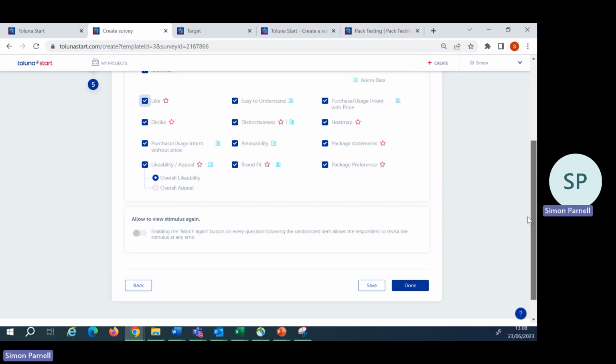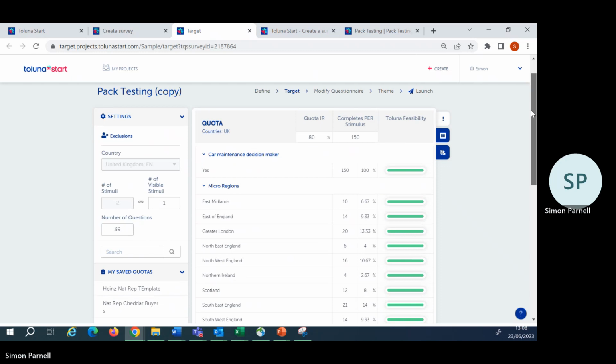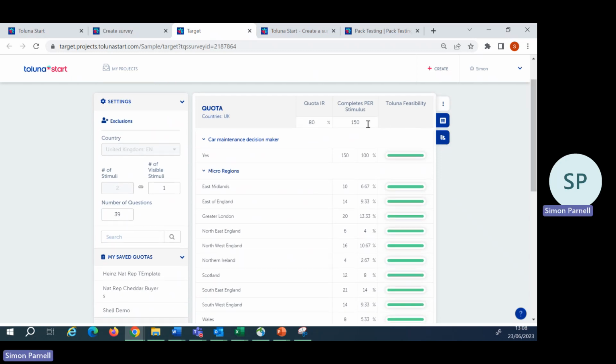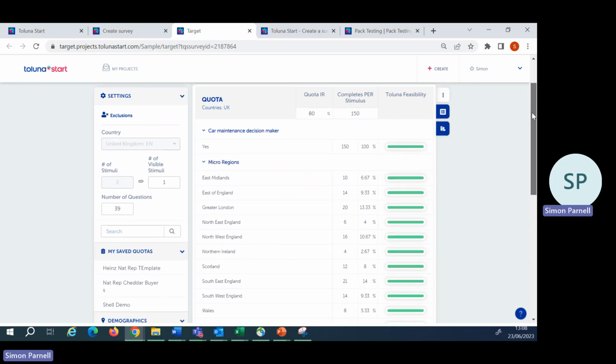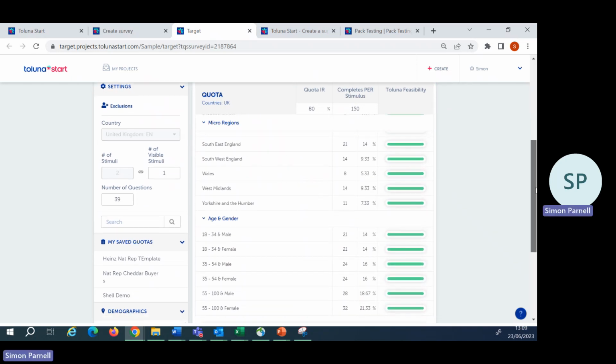When you've finished selecting your KPIs, you're then taken to pick your audience, which works in exactly the same way as for the custom survey demo we did the other day. On this page, you're pinpointing your audience. You're saying how many completes you want per stimulus. In this case, I'm choosing 150, which is the minimum we would suggest for a pack or a concept test. And then you're setting out your quotas. Here I've just used an automated sample framework we've already built out for Shell. This comes with pre-built quotas around region, age, and gender, which are set to nat rep quotas.